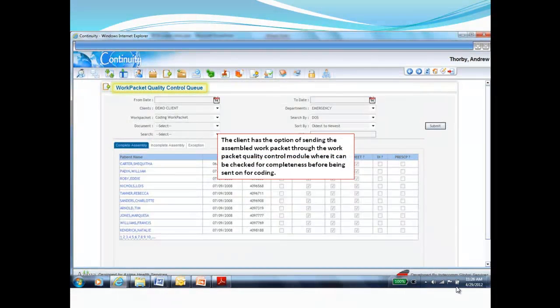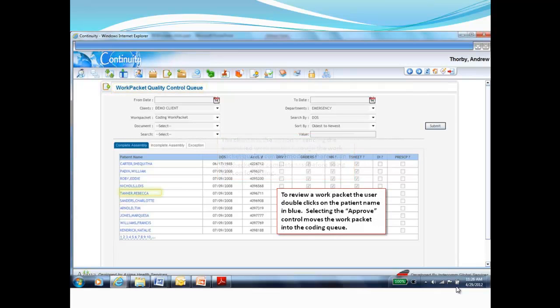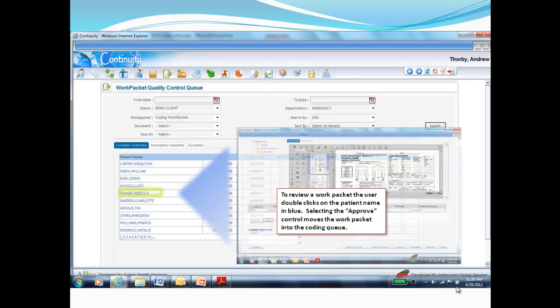The client has the option of sending the assembled work packet through the Work Packet Quality Control module, where it can be checked for completeness before being sent on for coding. To review a work packet, the user double-clicks on the patient name in blue. Selecting the Approve control moves the work packet into the coding queue.